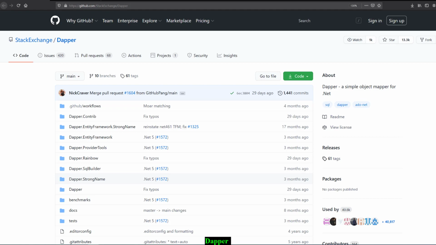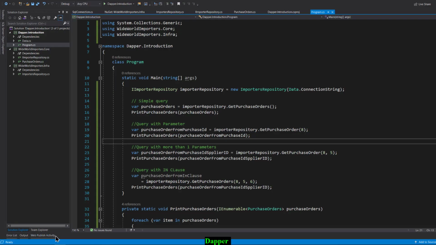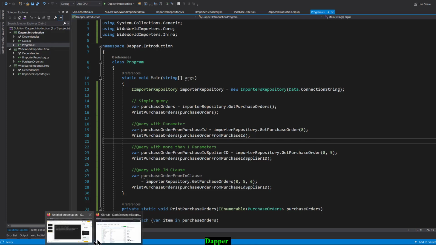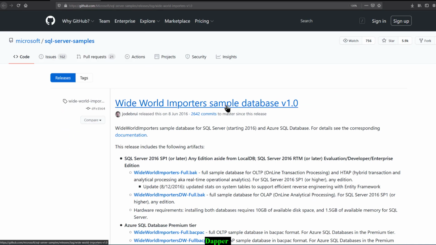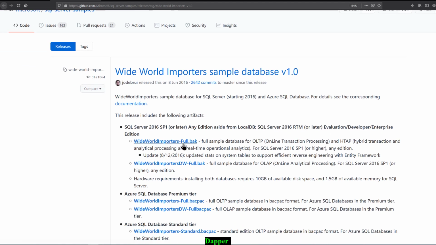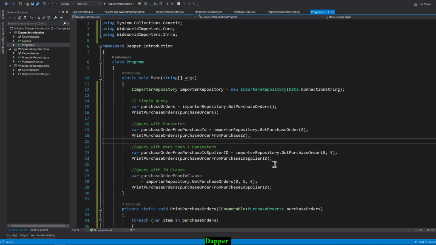For the examples in my code here, I'm going to use a sample database from Microsoft. This one, the Wide World Importers Sample Database. If you want to try this example on your own, go to this GitHub link and you can download the backup file. That's what I did, and I restored it on my local machine, and I'm going to connect to it via the connection string.